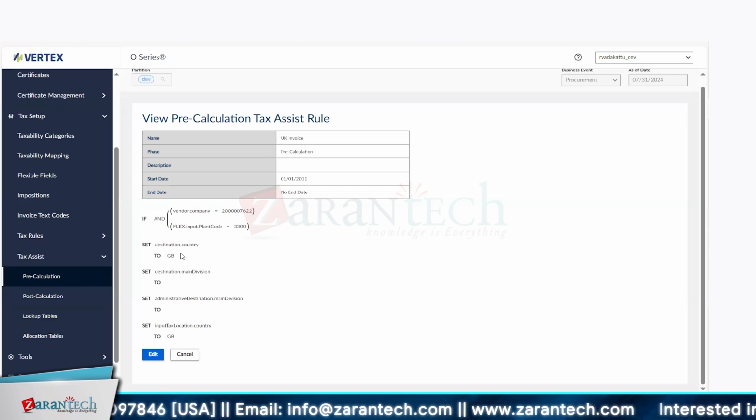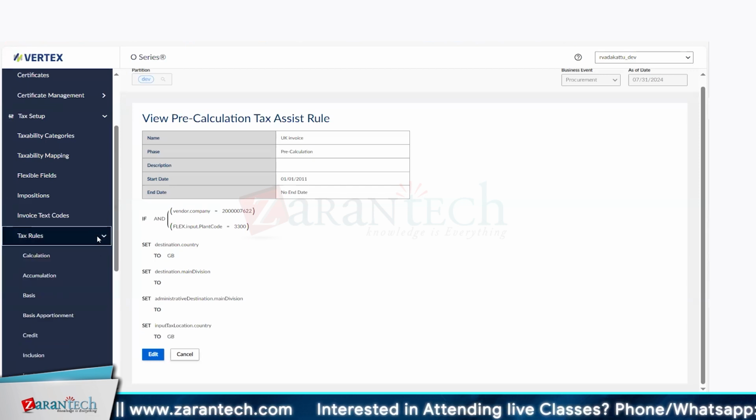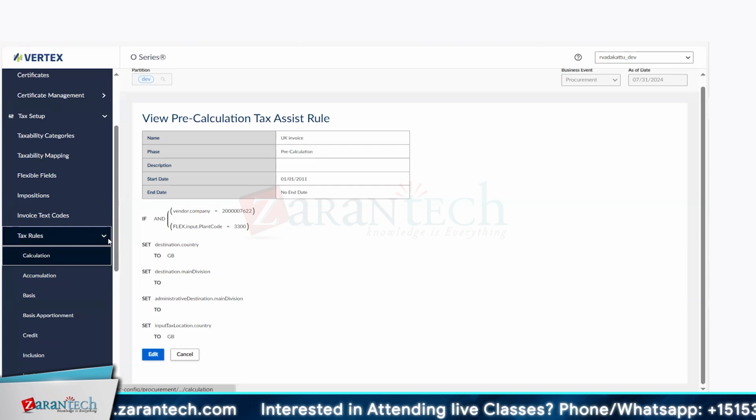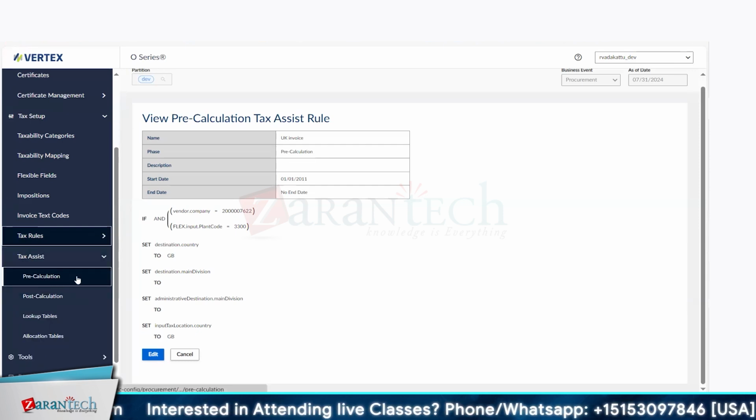Is tolling, you mean you are talking about tolling service? Yeah. I don't know, they are doing something, but that's fine. Tell me one thing: what is the main difference between the tax rule calculation here versus the tax assist pre-calculation here?